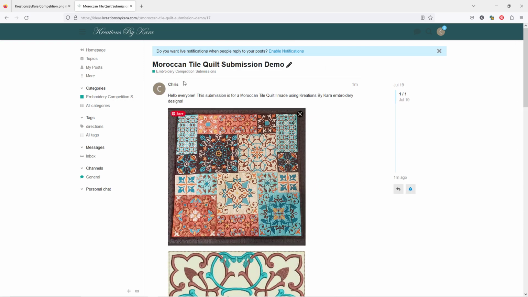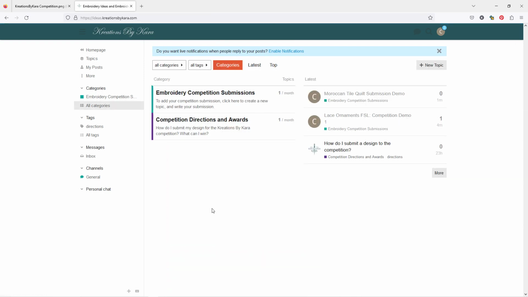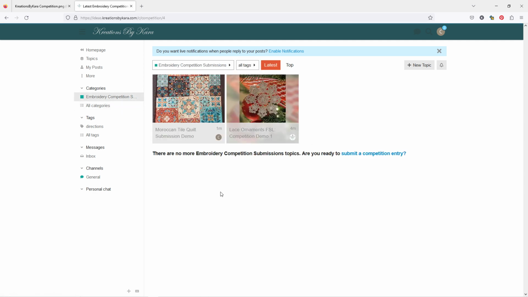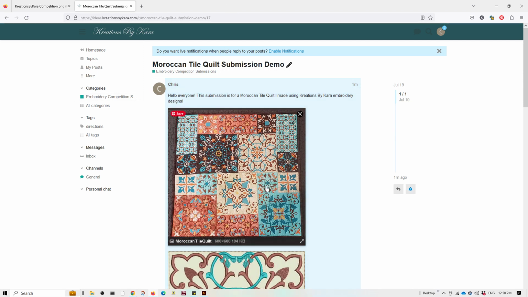So if I go back to the main page up here, you'll see in the competition submissions, first there's a submission here. Somebody just submitted something, which was me. And then if I go to the embroidery competition submissions, you'll see now my quilt is up. And now people can start seeing it and voting on it. And if you click on it, you'll be able to see all the details inside of there.